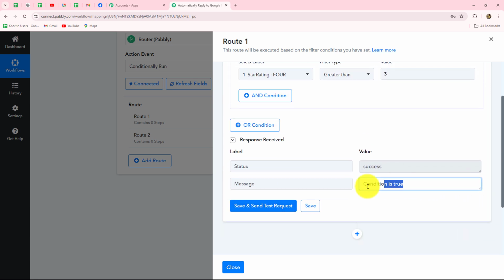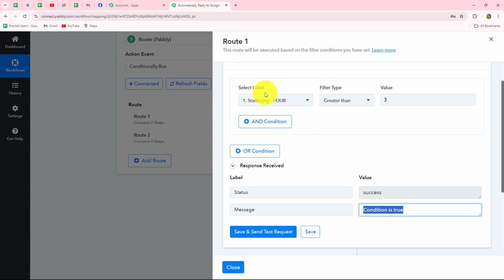And we have received the response. In this response we have received the message as condition is true, because our condition is fulfilling, because the label which we have selected is greater than the value which we have entered over here, therefore the condition is true. But in case the condition is false, then the workflow is going to stop over here.